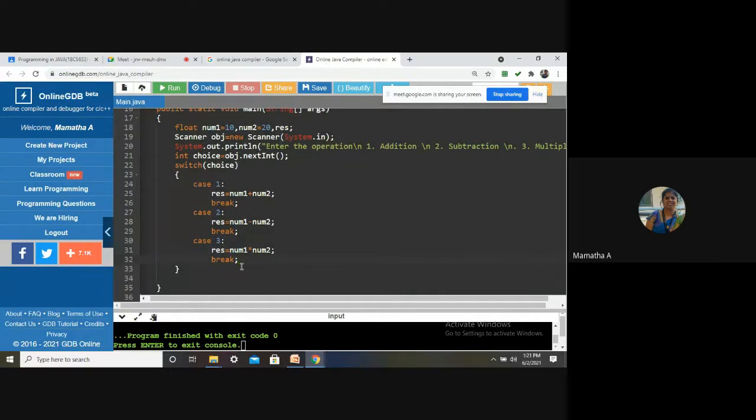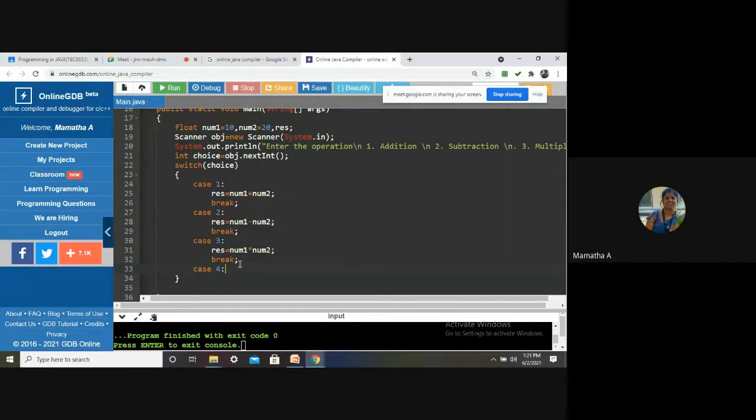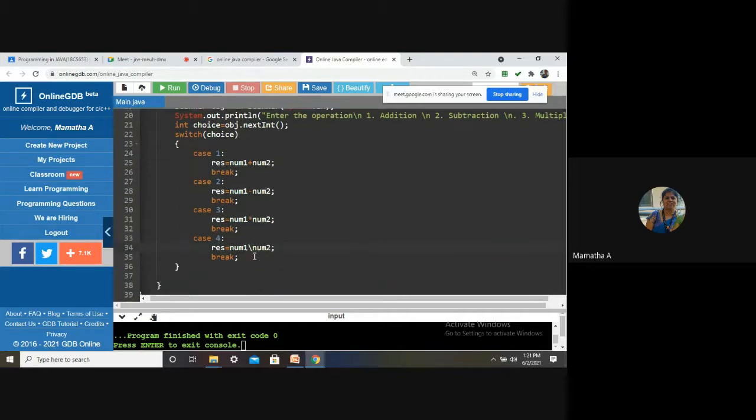Okay. Similarly, you can also have the case 4, wherein you give division. Okay, all the 4 operators are done, right? So case 1, case 2, case 3, and the case 4. By chance, you give number 5. Number 5 is not there. So you go to a hotel, right? And you order which is not there in the menu. So definitely he will tell no, isn't it? That's a default case for me.